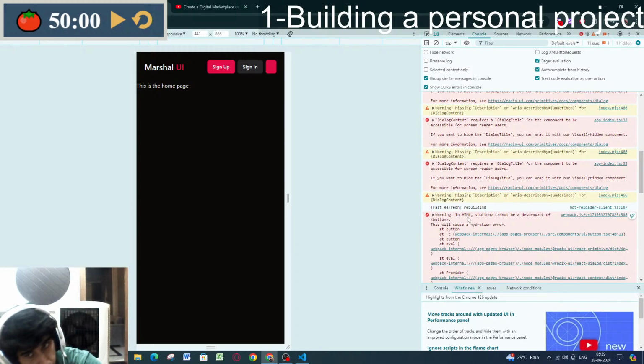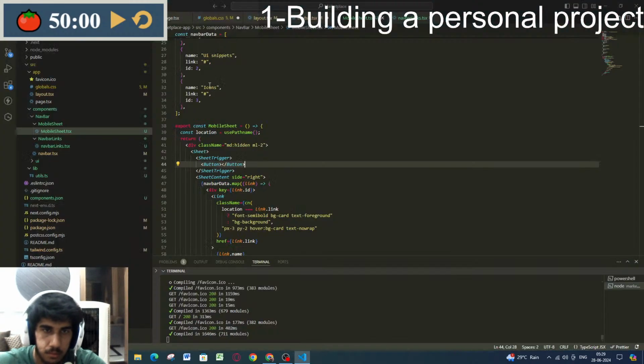An HTML button cannot be a descendant of a button. This will cause an iteration error.